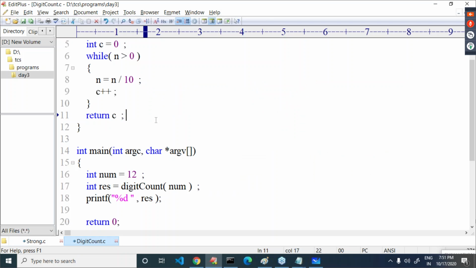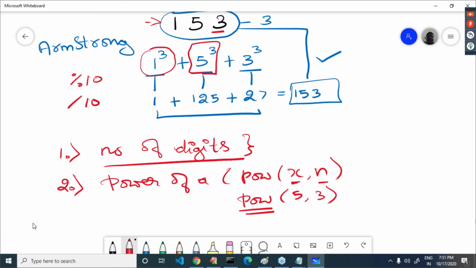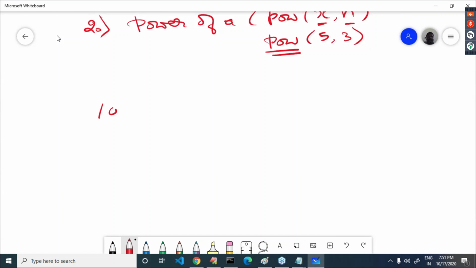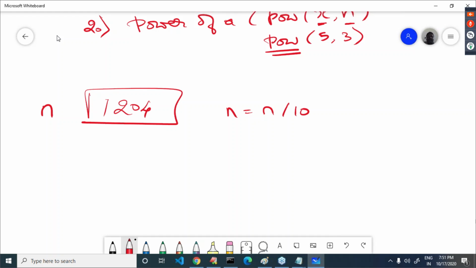So what am I doing here? See, we have already used this logic. Every time you divide a number by 10, what is happening? You're removing one digit, right? For example, let me take 1204. If this is inside a container called n, I would say n equals n divided by 10.